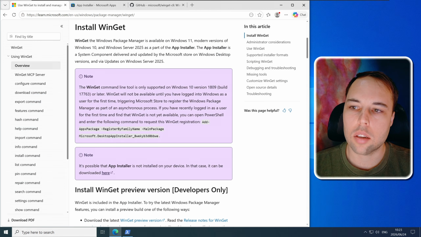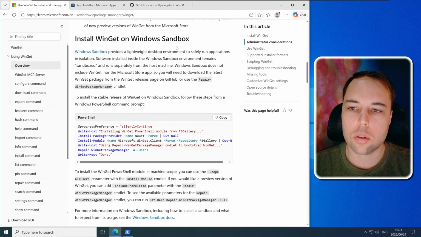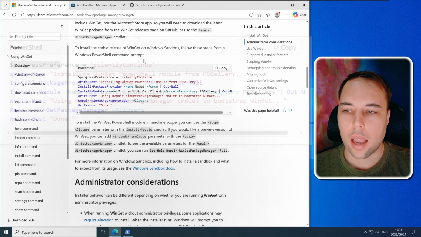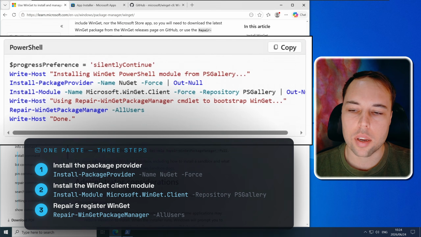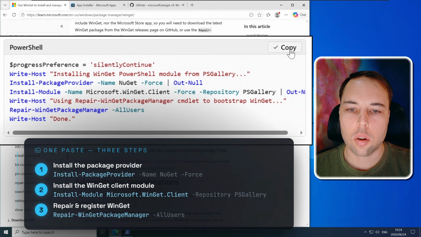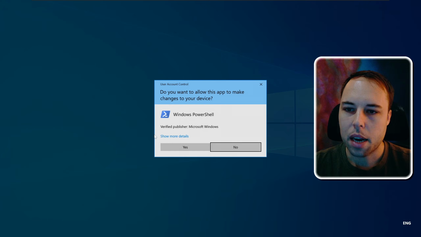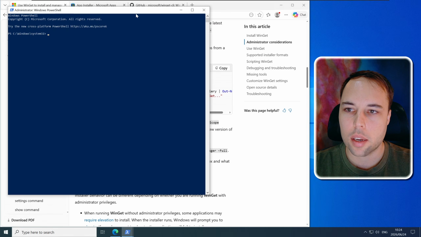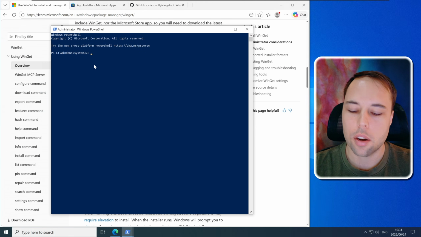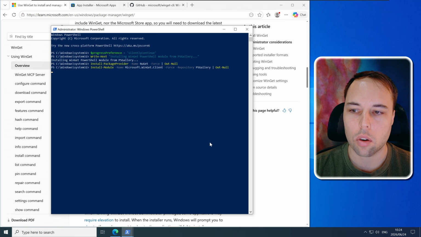The second method is also found on the Microsoft Learn page for WinGet. And if you scroll down, it says how to install WinGet on Windows Sandbox. And it gives a PowerShell script snippet here that you can use to install WinGet. So you can click on copy right here, right click on your start button, then click Windows PowerShell as admin, accept any prompts that you might get. And then inside of this window here, you're just going to right click and it's going to paste all of those commands. And it's also going to automatically start running it.